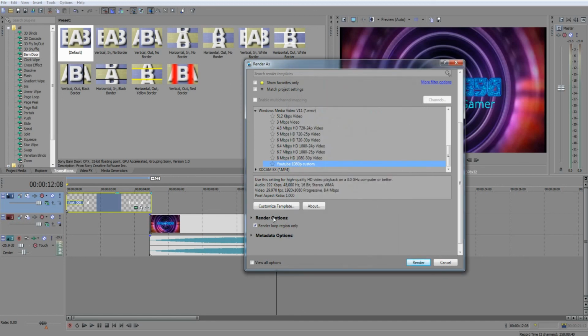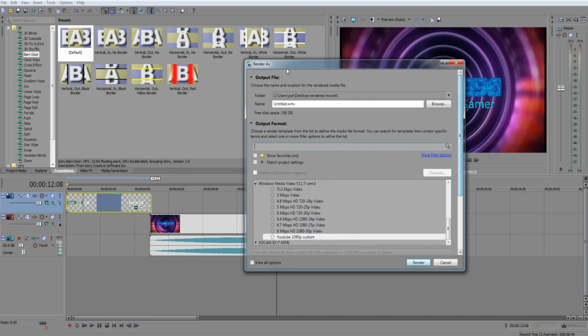So that's basically it. Once you have finished your template and you've got it there, you can click render, and based on the area that you had it output to, obviously up here you can see I've got it set to my C drive desktop rendered movies file. You can change this to whichever directory you want to, and then once you're done, click render, and your video will be away.